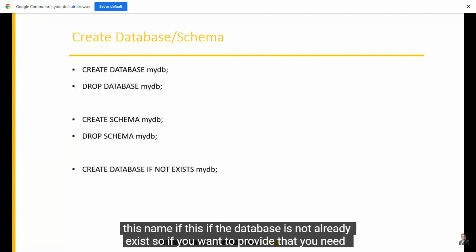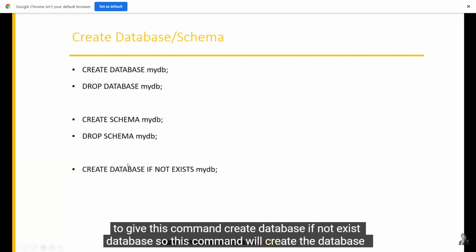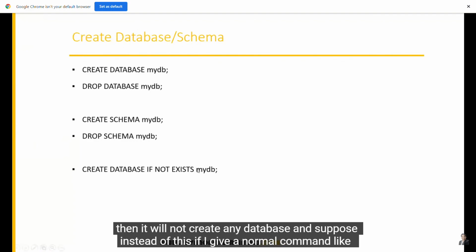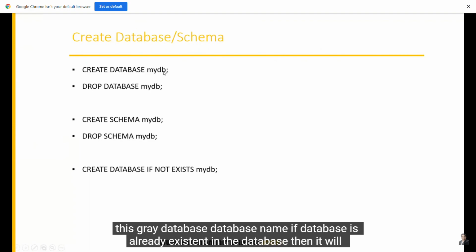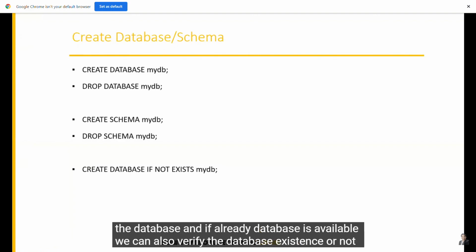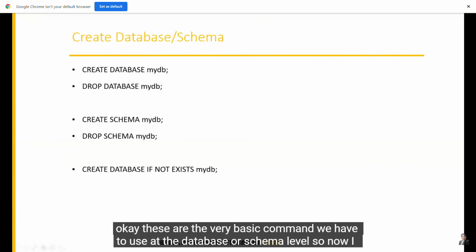If you want to do that, we need to give this command, create database if not exists database name. This command will create the database only if the database does not already exist. If the database is already there, then it will not create any database. And suppose instead of this, I give a normal command like create database name, and the database already exists, then it will throw an error. So these are the different commands we use for creating and dropping a database. And if a database is already available, we can also verify whether it exists or not. These are the very basic commands we use at the database or schema level.